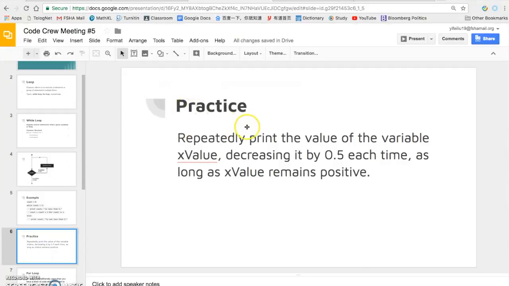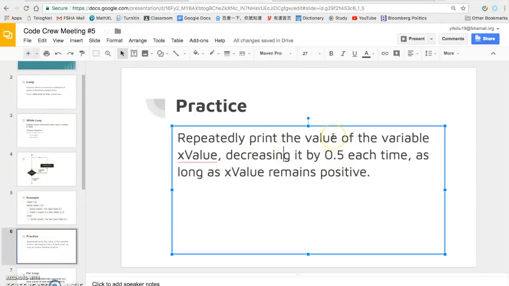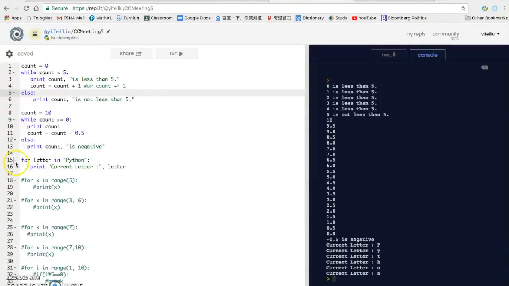So here's the practice to try out. It lets you print the value of a variable x and decrease it by 0.5 each time, as long as this variable remains positive. You can set this value to whatever you want and decrease it by 0.5 each time. You can pause the video and try it out if you want, and here's the answer.